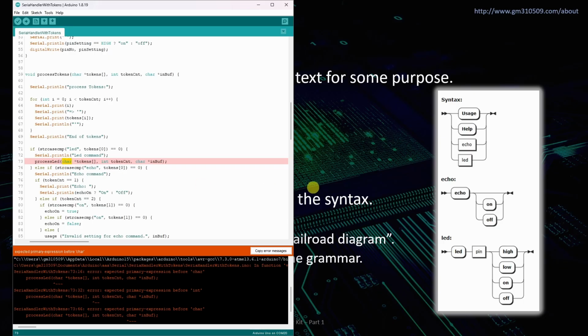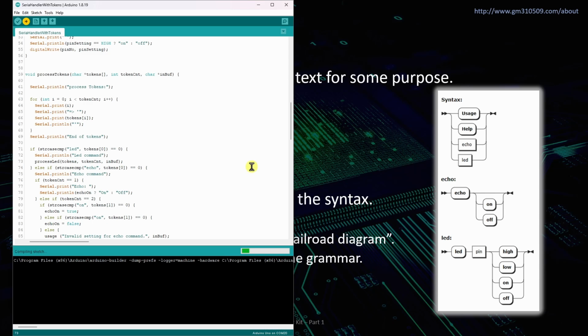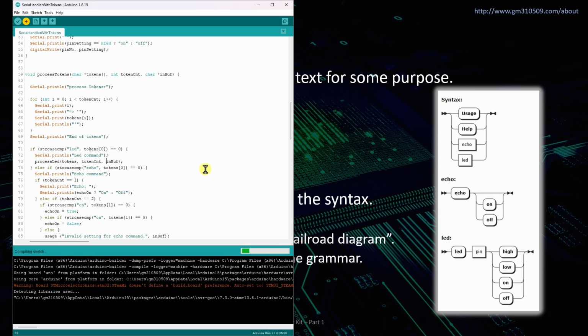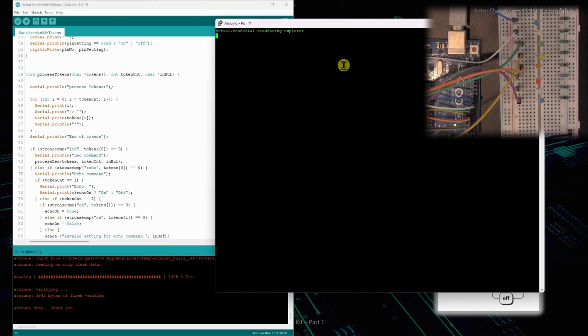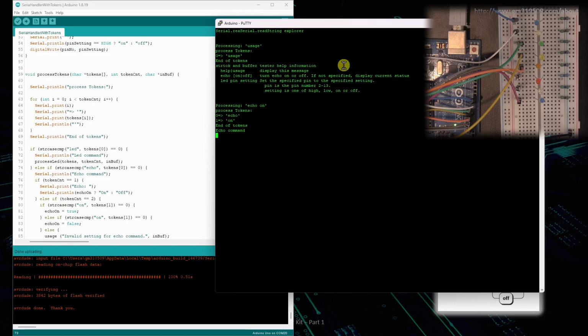Obviously, I need to pass the values, not declare the parameters. Okay, that should be better. Okay, so as before, you can see we don't have any echo, but we are receiving data from it. So I can type in the echo on command, and we can see processing echo on, and it should have now turned echo on. So if I type in usage again, you can see it's now echoing stuff back.